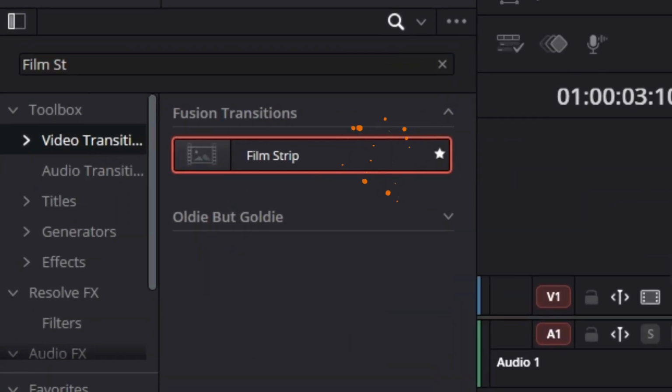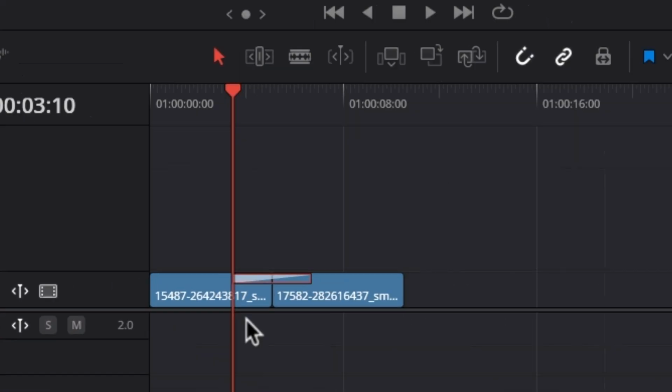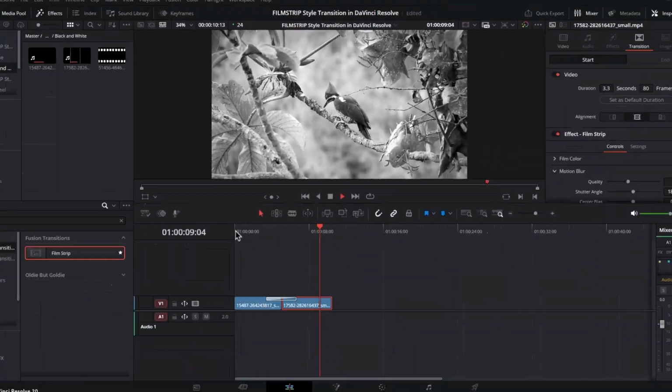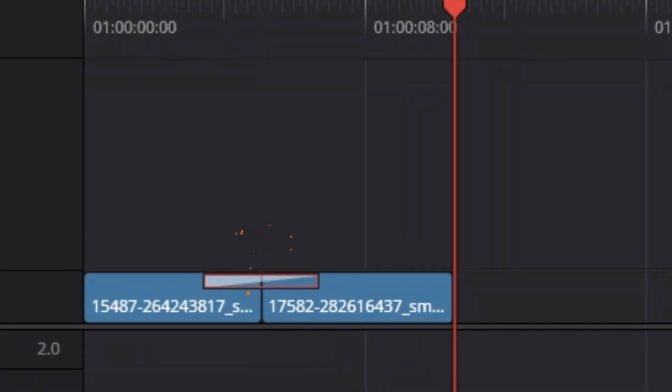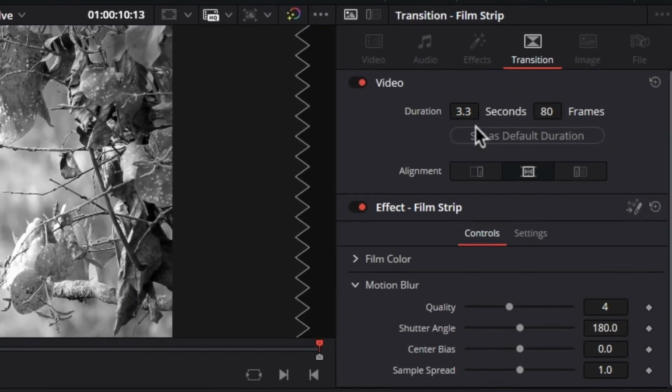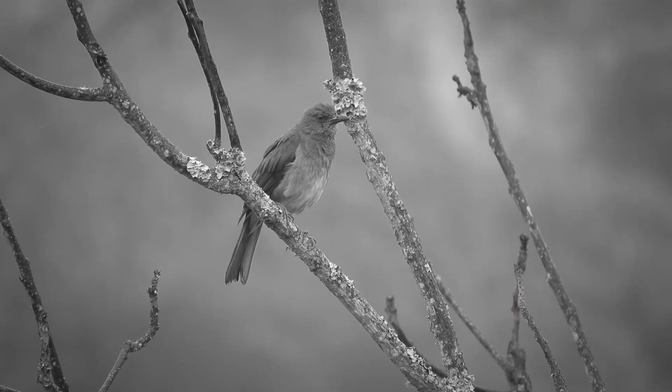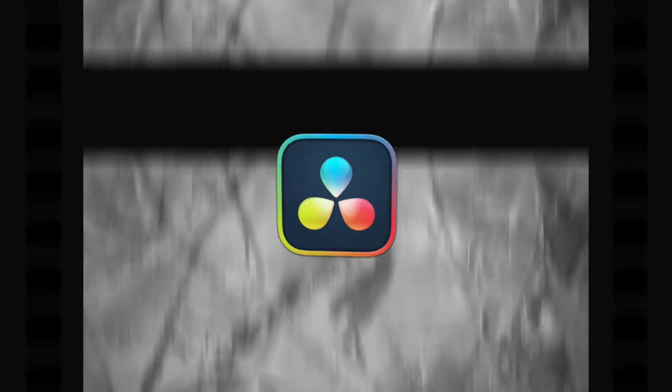And now if we place this video transition in between these two video clips, and if we just play and see, the Filmstrip video transition has got applied in between these two video clips. Also, if we go to the Inspector tab, we can adjust various parameters for this Filmstrip video transition. Just like that, we can make this Filmstrip style transition in DaVinci Resolve.